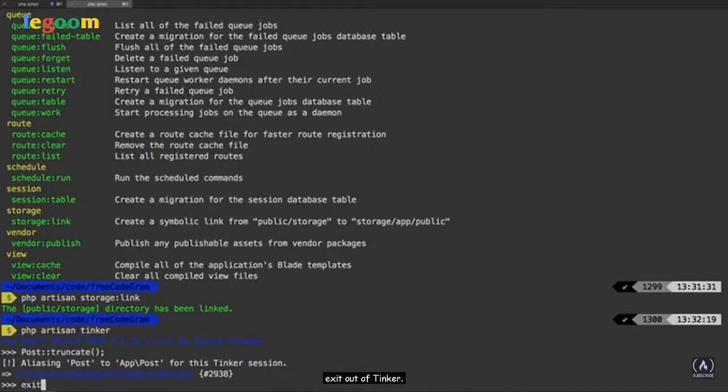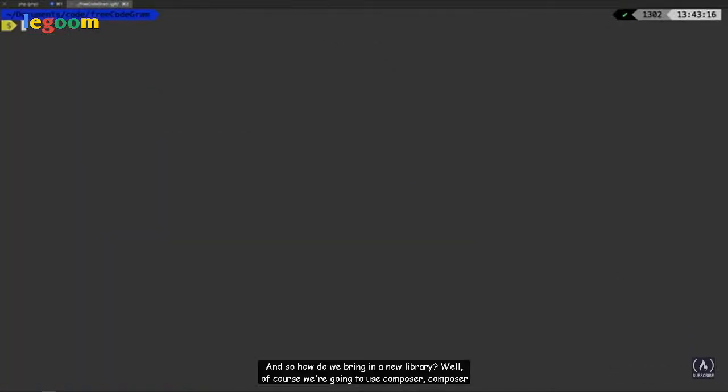Let me exit out of Tinker. And so how do we bring in a new library? Well, of course, we're going to use Composer. Composer is our dependency manager. So with Composer, we're going to say, go ahead and require, and the package is intervention/image.